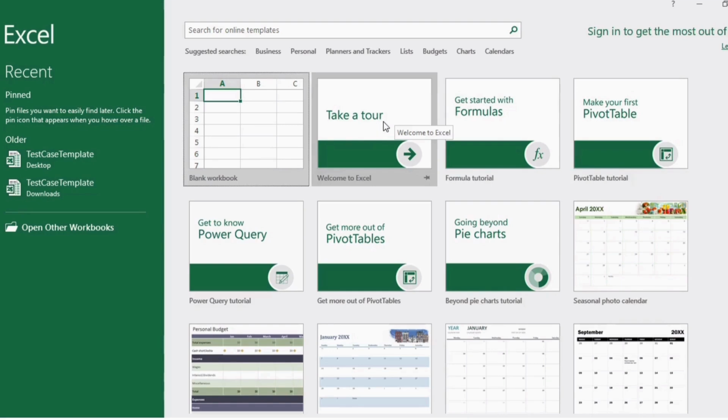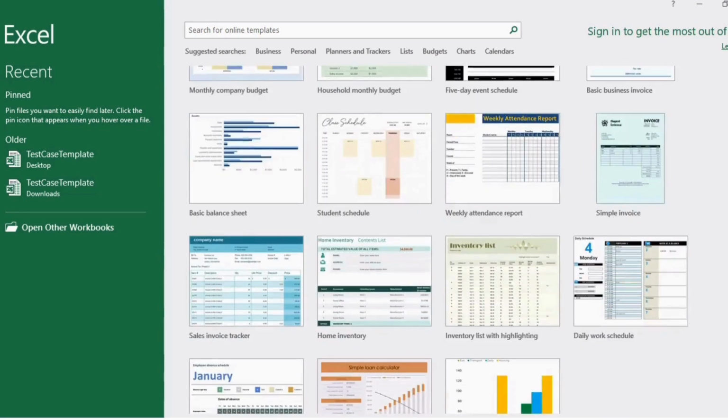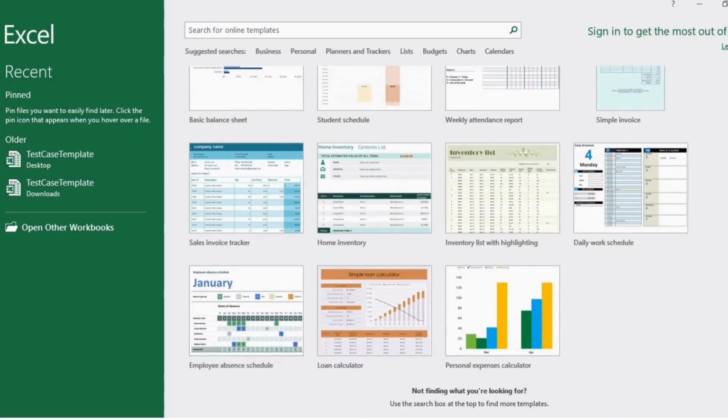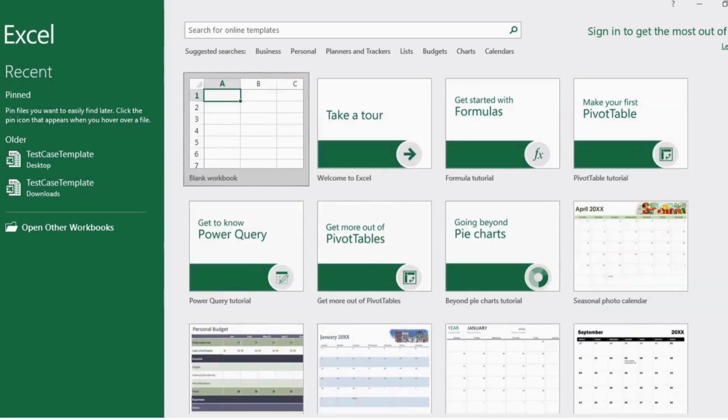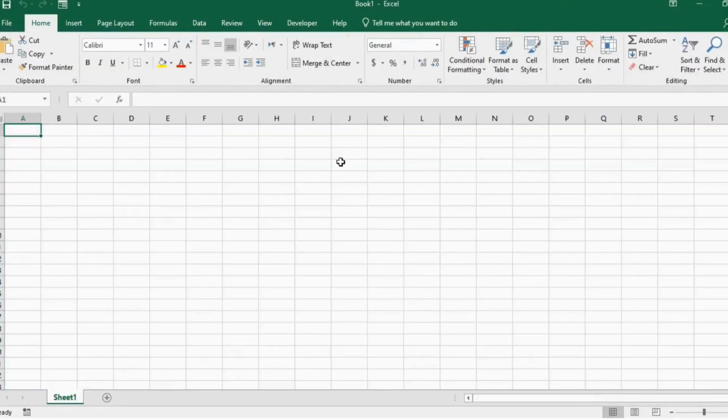Now, templates are very useful, but having said that, I think in order to really learn how to use Excel fully and properly, it's best to start with a blank workbook. Okay, so I am just going to double click on that to select a blank workbook and open it up.